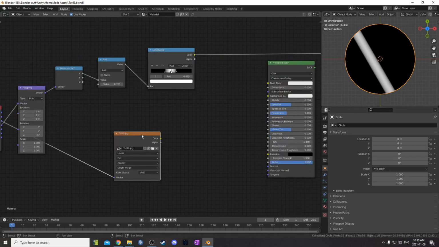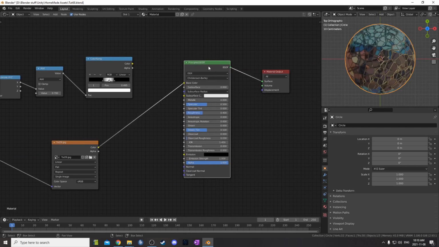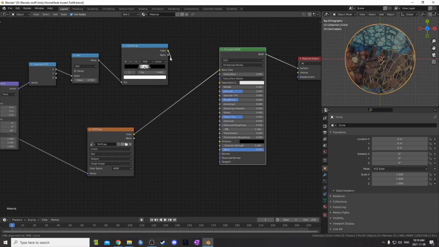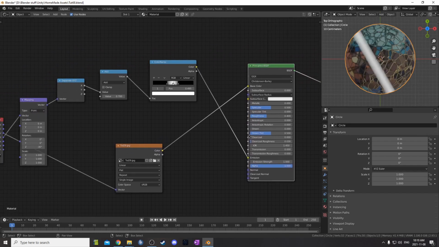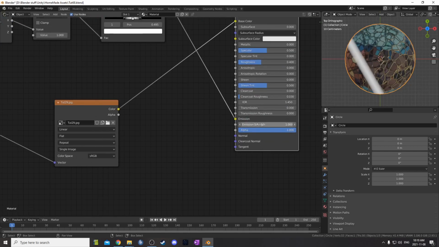I'm going to plug the color output of this image texture into my principled BSDF. Just look at that there. And then I'm going to plug this color output of the color ramp into the emission input here. So now we can kind of see it's this white line going across. And I'm just going to turn that down slightly, maybe actually quite a lot. Maybe let's go to 0.1 or let's try 0.2.